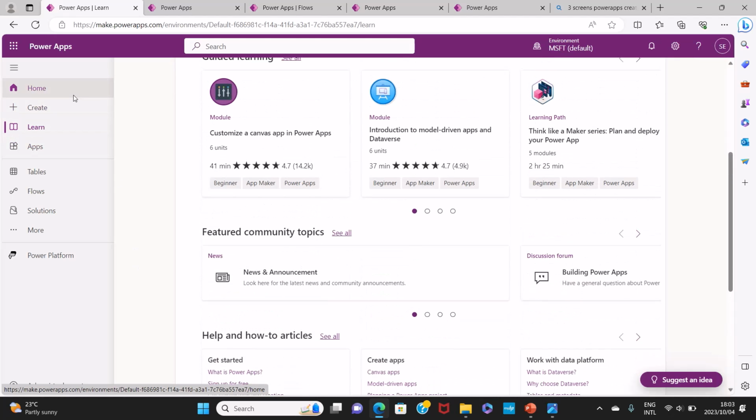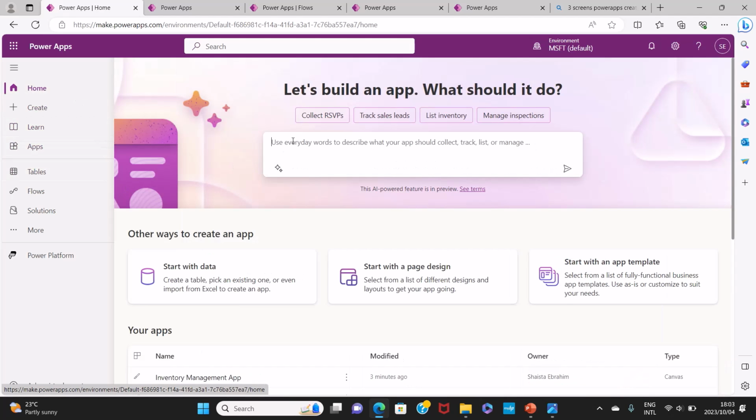For today's example, we'll use Copilot. Copilot is an AI tool that allows us to describe what we need in plain English. This gives you the opportunity to describe what type of app you need and what data the app should collect. So, we will have to give Copilot a prompt. The prompt that we will use today is to ask Copilot to create an inventory management app.